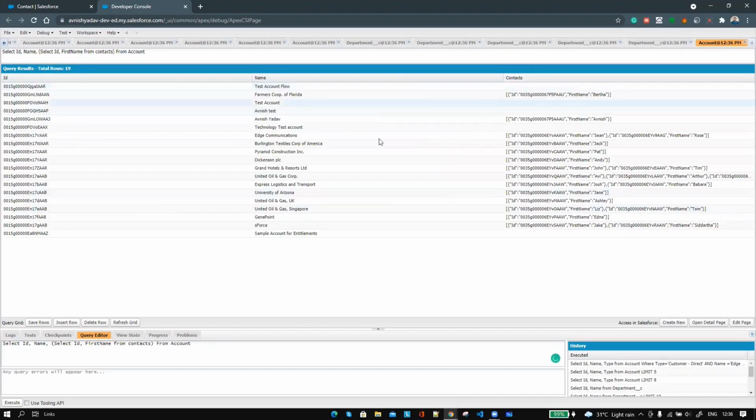So you can see we executed this query, and in the contact section we get all the contacts, like an array of them. It's a list of sObjects, and we are getting all the contacts which the account has. So this is what an inner query for a standard object looks like.